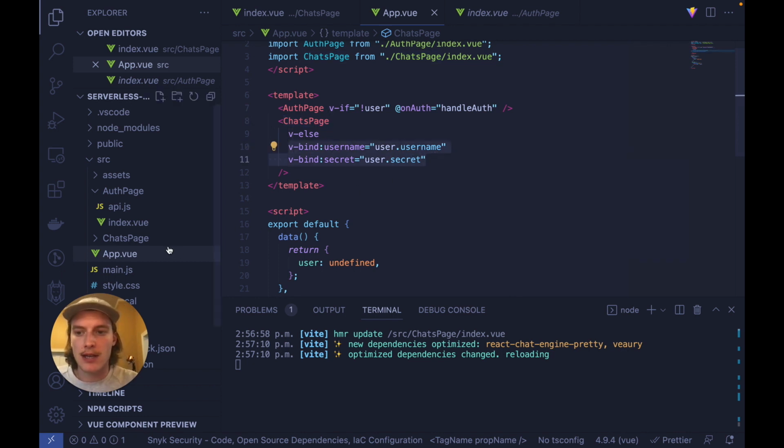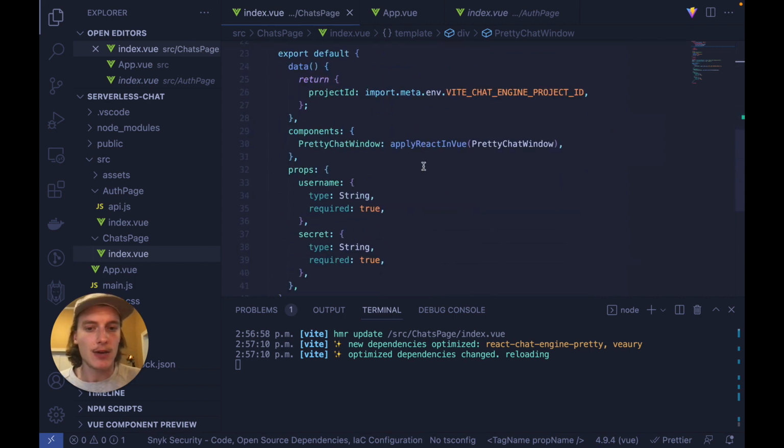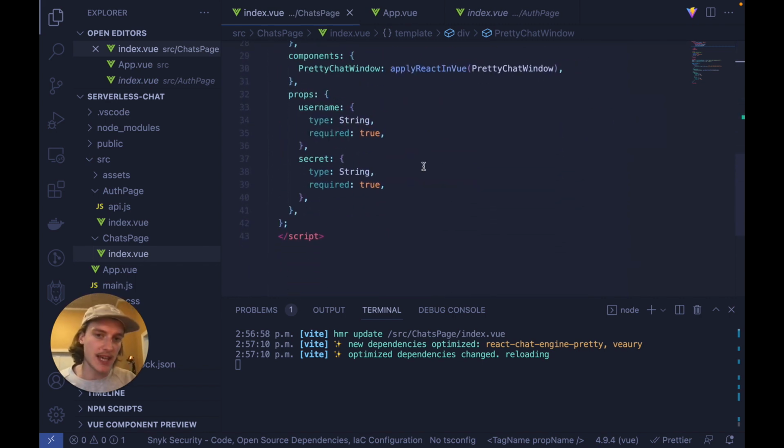Now within the chats page, we're pulling in one of Chat Engine's pre-built UIs. And we're saying that within this project, there's a user with this username and this secret, render all of their chats histories, message histories, etc., and let them talk to any other user in our Chat Engine project. And we're done. That's how we're able to set up a serverless, scalable Vue.js chat app within about a 10-minute YouTube video, and there's a lot more room to get more advanced.